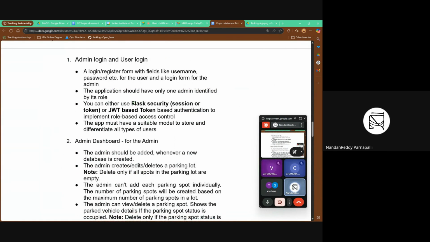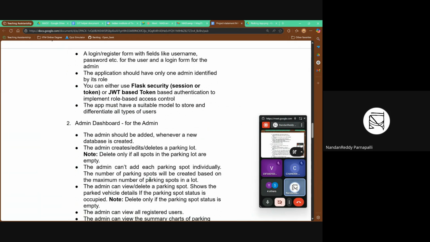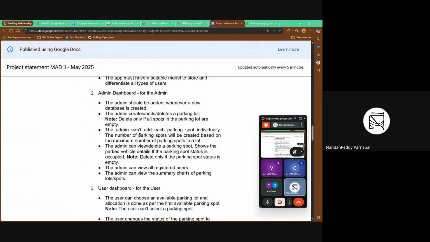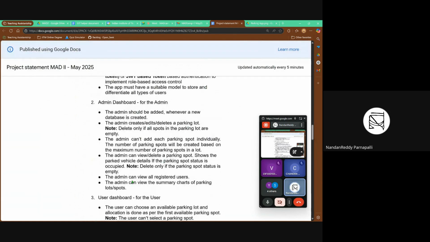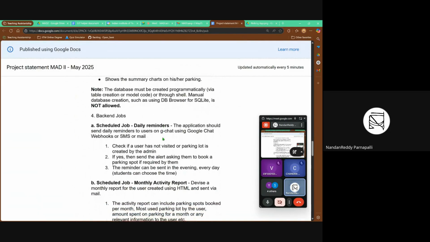We have to implement Flask security, something called a JWT token. We will go through this in the next session. The app must have a suitable model to store and differentiate all types of users. So there will be one user table, and with that table we will differentiate based on the roles column. With that information, we will differentiate whether this user is admin or a normal user. Then the admin dashboard and user dashboard. We have gone through this from the diagram.